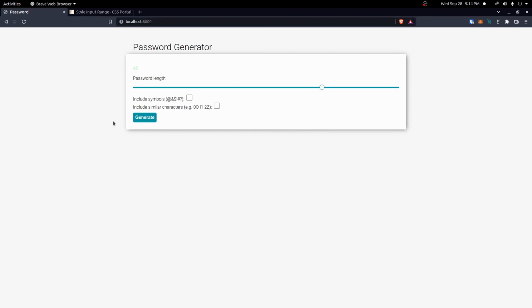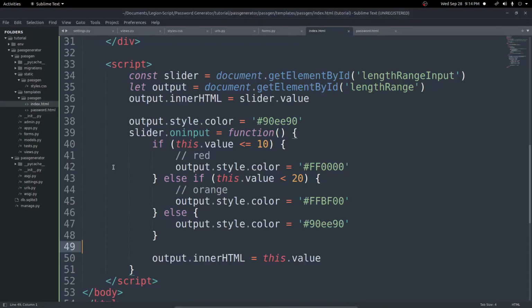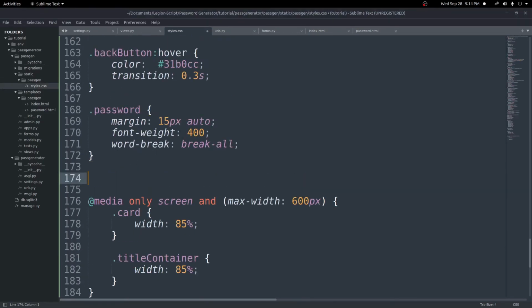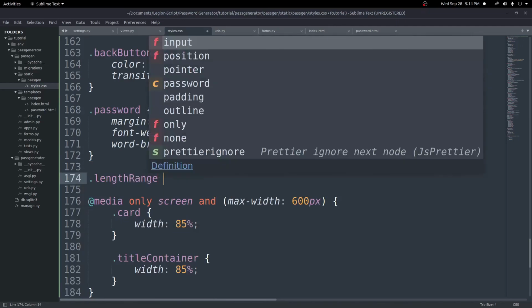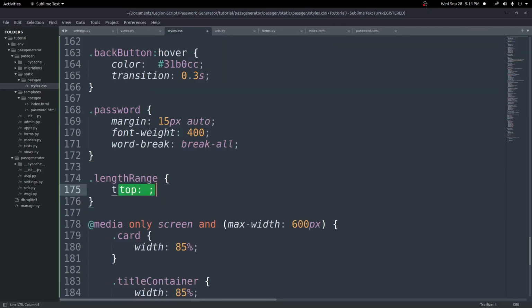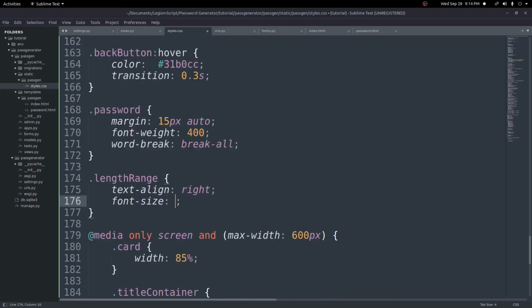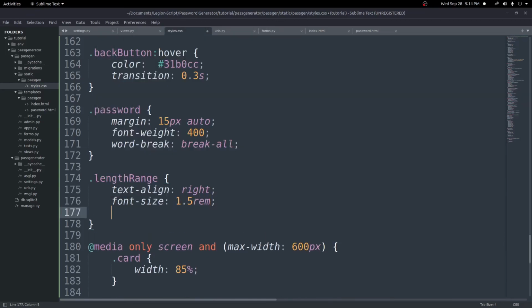Okay, perfect. Now let's go ahead and style this, move it to the right, make it bigger and some other things, and then we'll be all done with this project. Okay, so we'll go back to our styles.css. We will go below our .password field here and add .length-range, which is the class we added to that span tag. And the first thing I'll do is text-align right, just to move it to the right side of the screen. We'll do a font size of 1.5rem, and then we'll finally add a margin of 0.